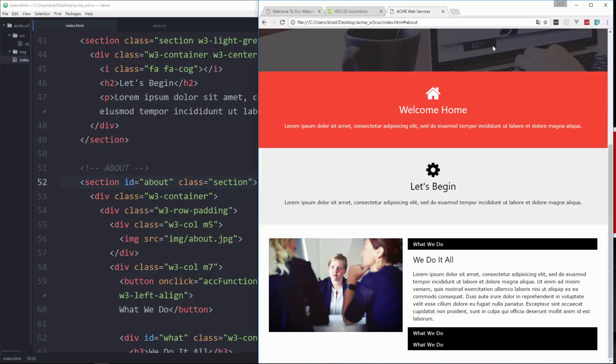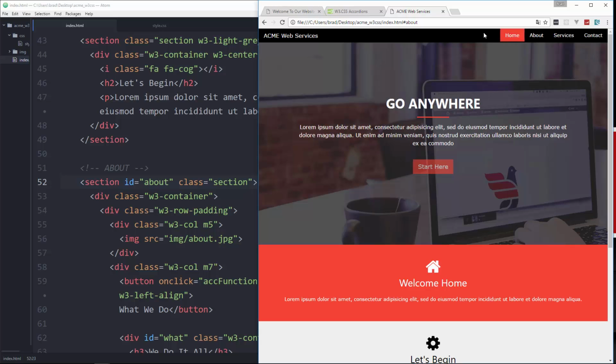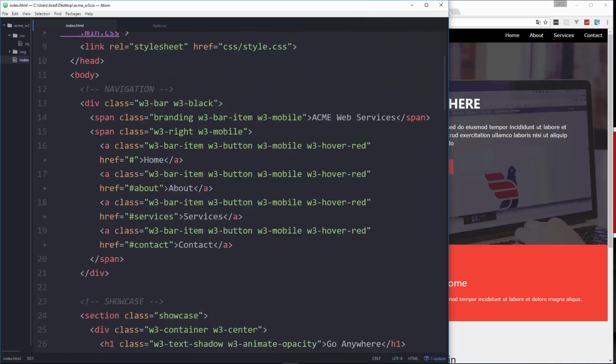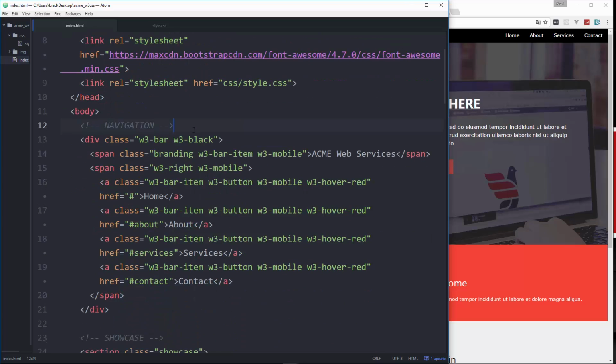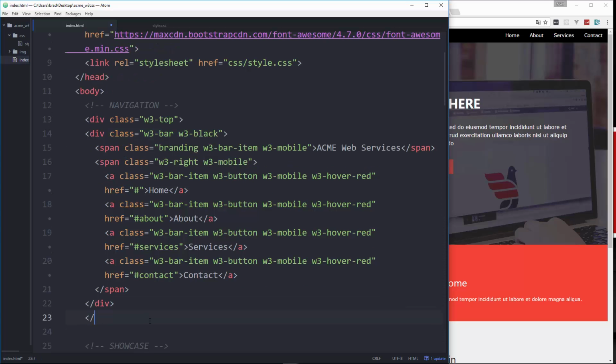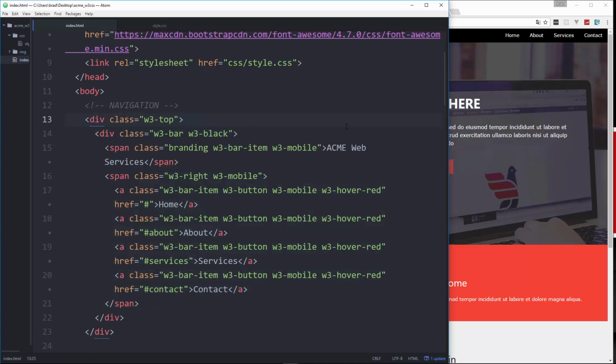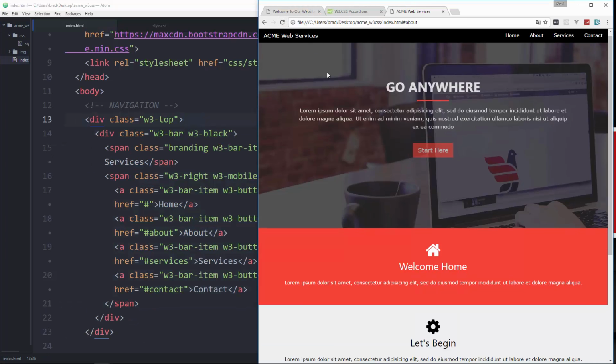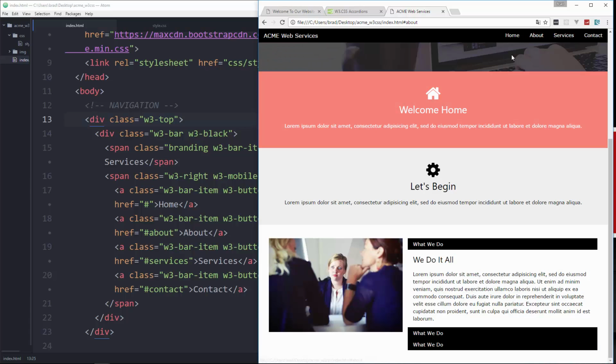Now notice that when we go down here, the menu's gone. So what we need to do is make this fixed to the top. To do that, all we have to do is wrap it in a certain class. So let's go back up here, and we're going to wrap the whole navigation in a class called W3 Top. All right, so let's save that. And now if we reload, it stays at the top. If we click About, we still have the menu. We can go back up. Okay?